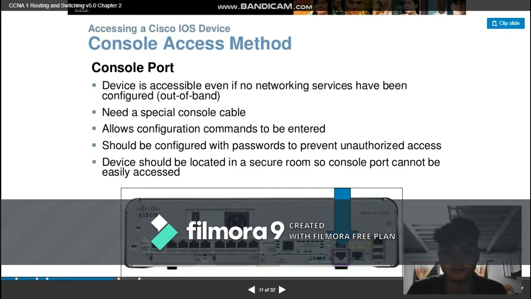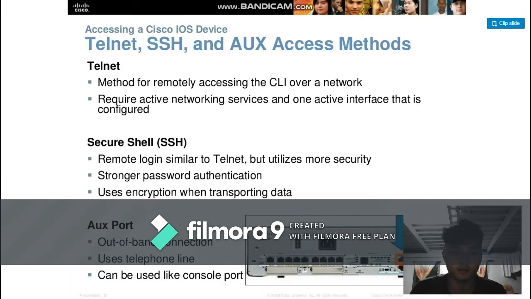Console port. Then we have Telnet, SSH, and AUX access methods. Telnet is a method for remotely accessing the CLI over a network. Secure Shell, or SSH, is a remote login similar to Telnet but utilizes more security. The AUX port is an out-of-band connection.